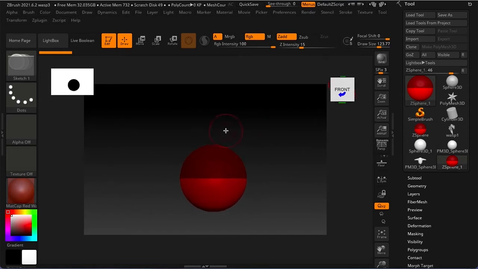And the way that this works is really straightforward. So we have the draw button right here, and we have the move and the scale. And that's all we're going to use: draw, move, and scale. And you can just click on these for whichever mode you want to use.